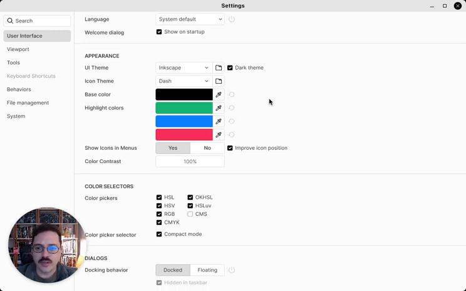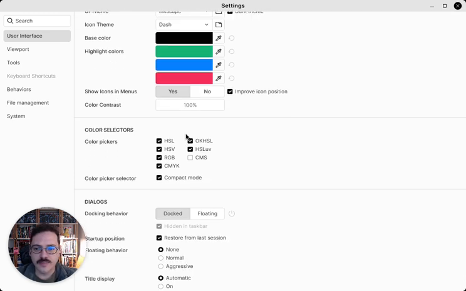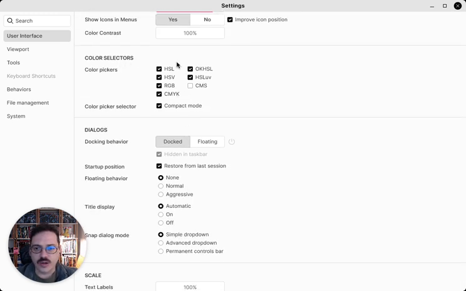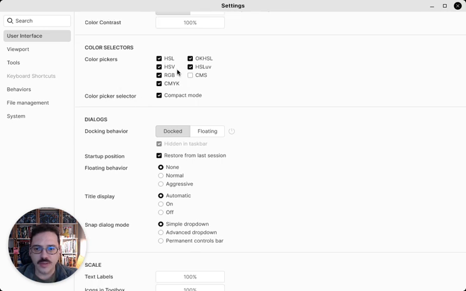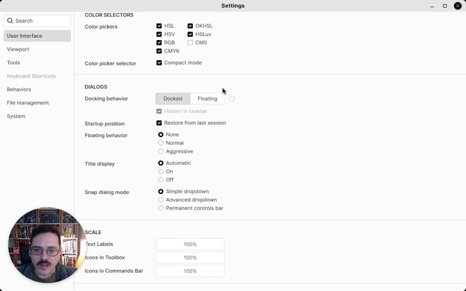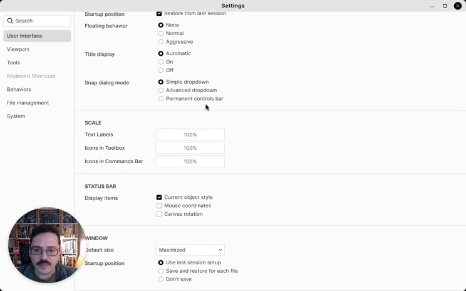You'll notice that I'm not using the term symbolic or scalable here, because in this proposal I have already transitioned to symbolic. And then there is this option, show icons in menu, color contrast. We have here the color selectors, which are the color pickers, dialogues, and many other options.